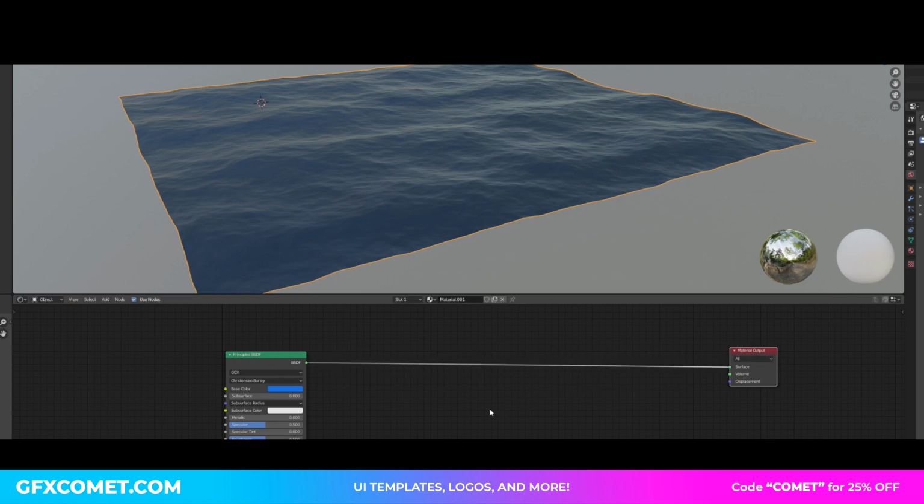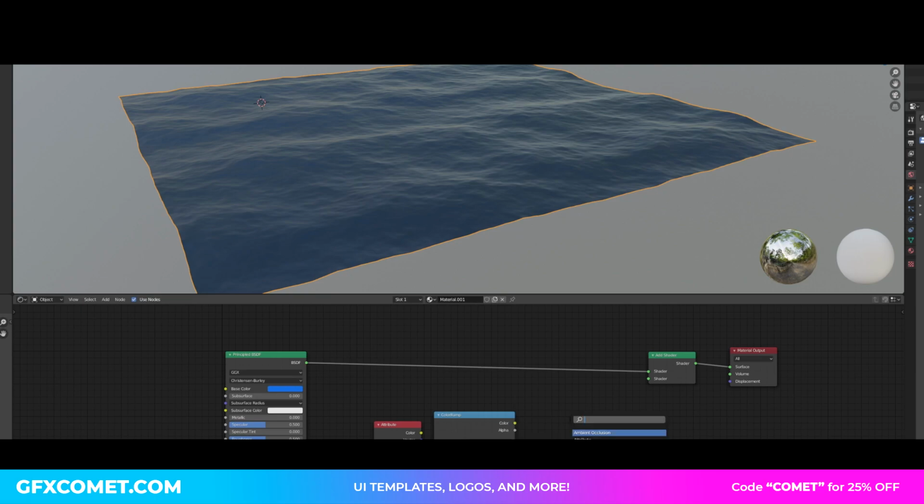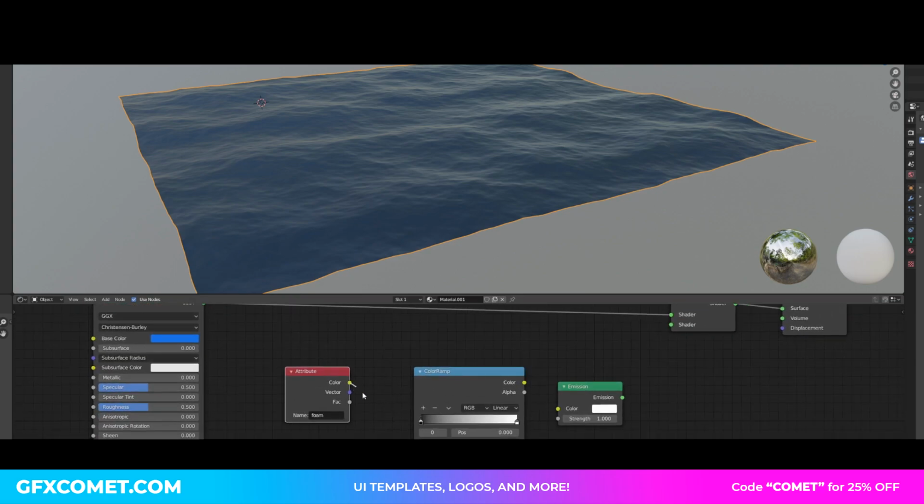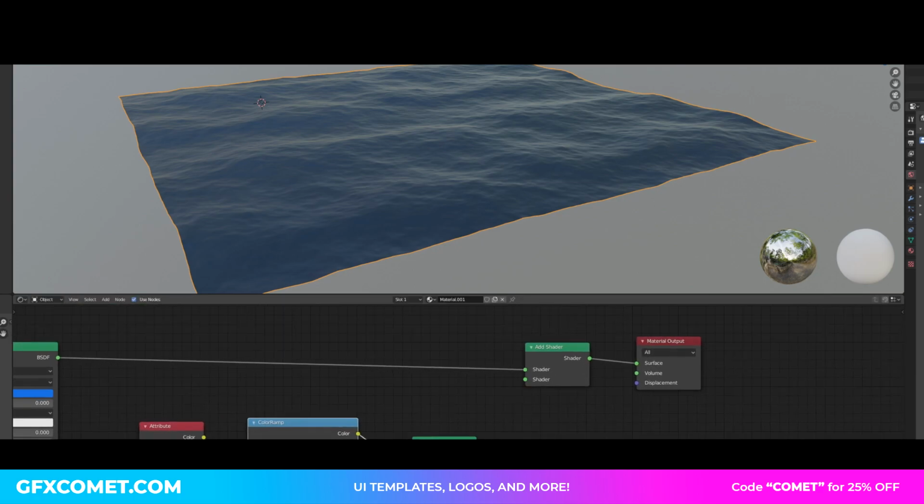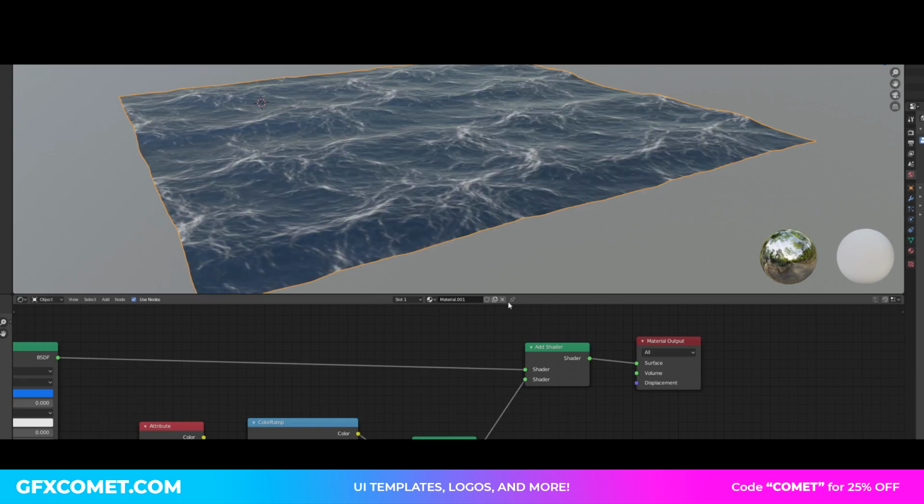We're gonna hit Shift A on the keyboard. Okay, we're gonna hit search, and we're gonna go for add shader. Just drop it in right here. Shift A again, this time attributes. Right here. Shift A, color ramp in this order, and Shift A, we're gonna go for emission. You're gonna type the name for attribute as foam, and you're gonna drag the color into color ramp and the color over here into emission, and finally emission into add shader.